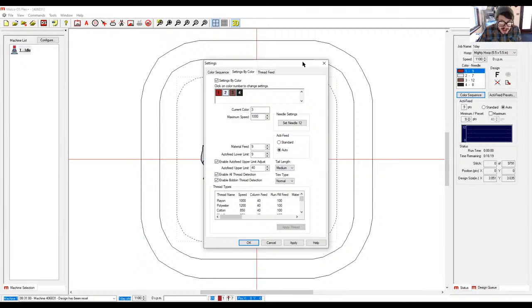That's pretty much it on this. I mean, really easy to do. We could set that up. You can do multiple colors, but make sure before you exit out of this section, you hit set needle 12, which is where color number 3 is on needle 12. Otherwise, you're going to do that and it's going to get through there and it's not going to do anything.